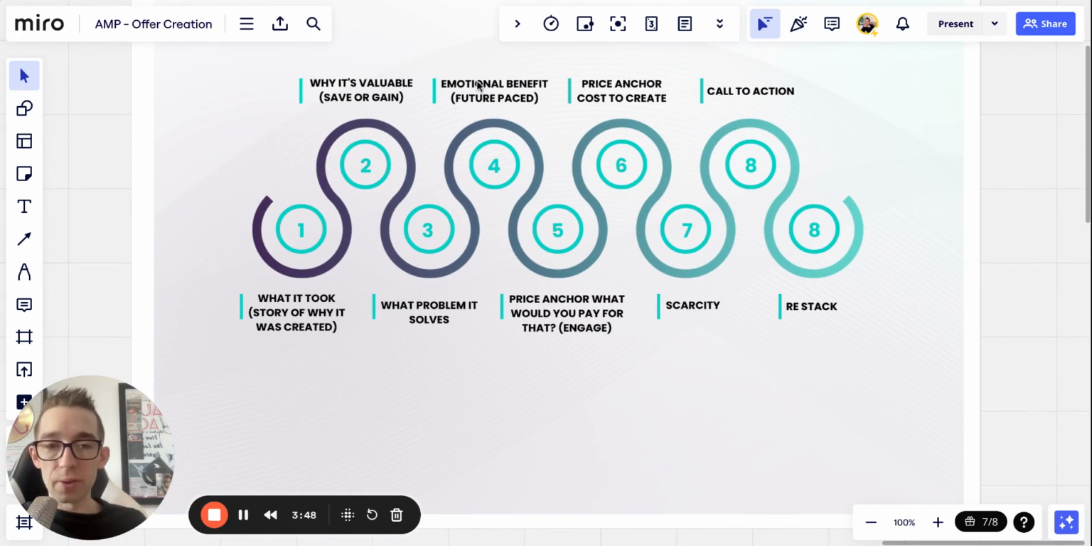Then what's the emotional benefit, right? The future pacing. This links to why it's valuable, but then what's the emotional benefit of that? What does that look like on the other side? Right. And you want to paint the picture in the mind of what that looks like.